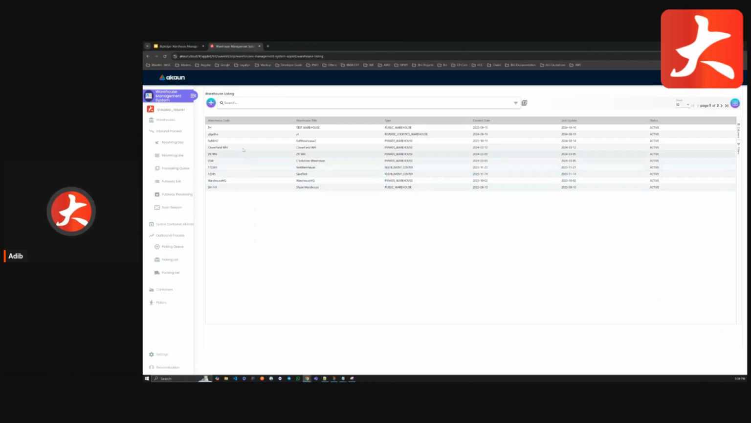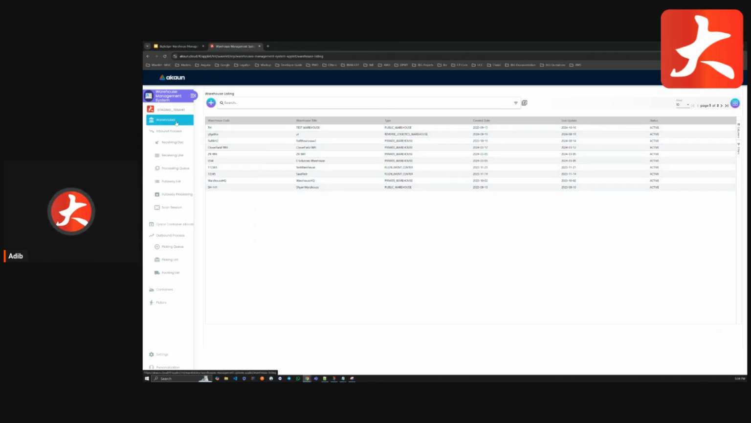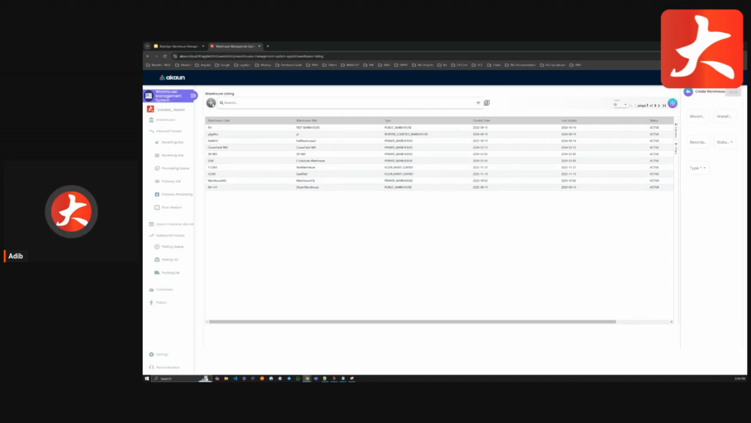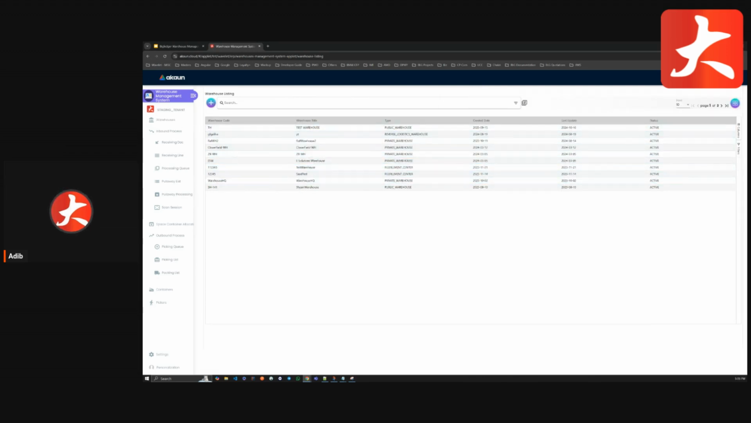So initially when we'll be opening the WMS applet, we'll have our warehouses menu over here. We can see, or the user can view, the warehouse listing by default. From here, they can create new warehouses. And in order to manage a previously created warehouse, user can click on this.